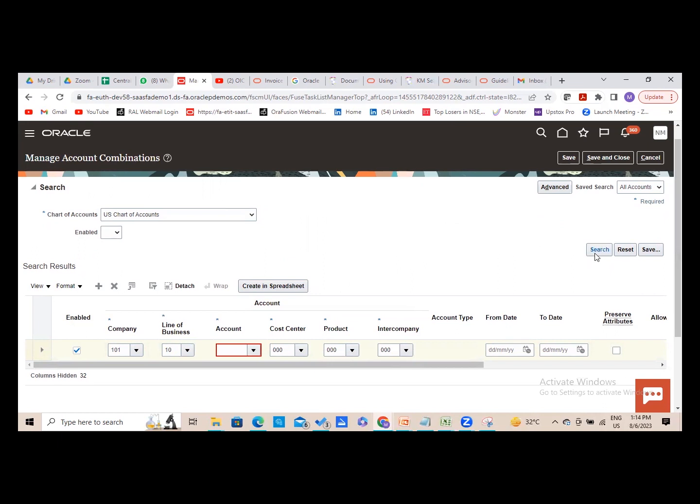If you see, if I click on search, all the code combinations are there. Now let's say if we provide an account value, this will be a new code combination. Let's say I provided this. Now any user can use this code combination 101.10.112.00.0000000. So this combination we have created in our code combination window. All right.